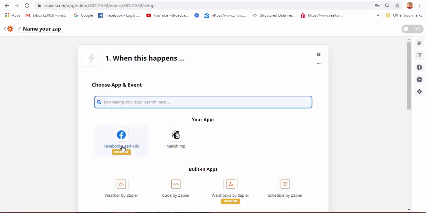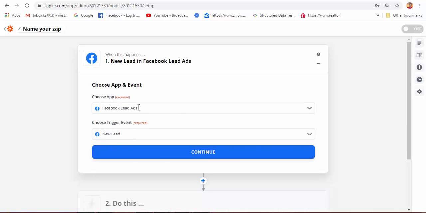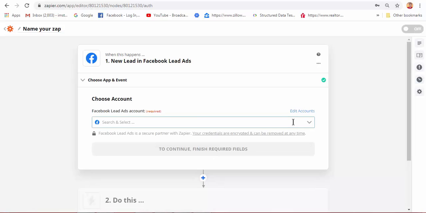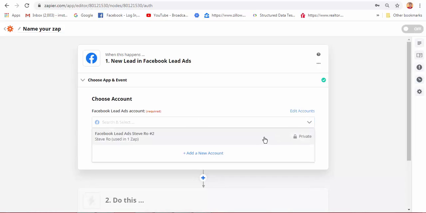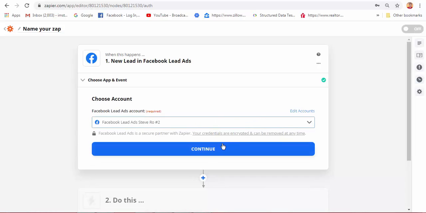So you can go ahead and click your Facebook lead ads right here. And the app will be Facebook lead ads. So the new trigger event is going to be a new lead. So when a new lead comes in, it's going to trigger an action. So we'll click continue. Go ahead and make sure you pick your lead ads account. If not, it'll prompt you to go ahead and connect.